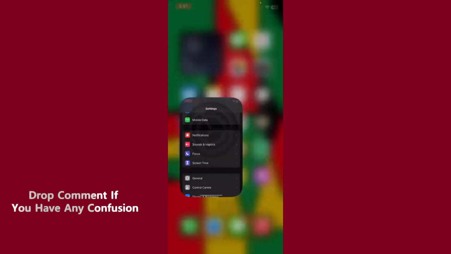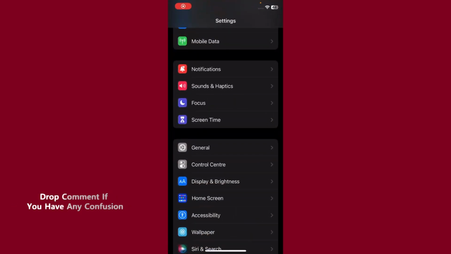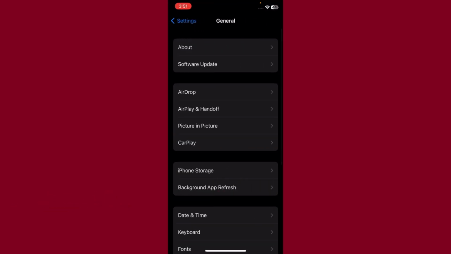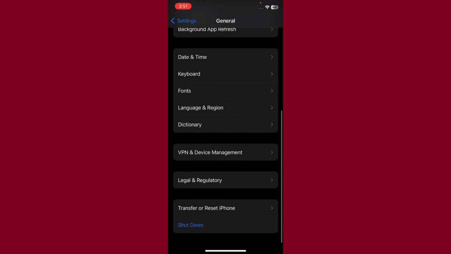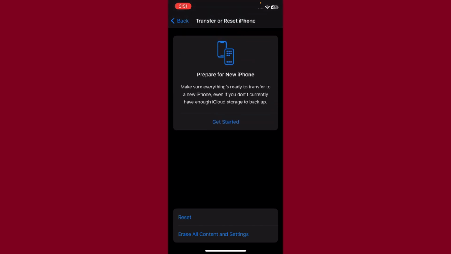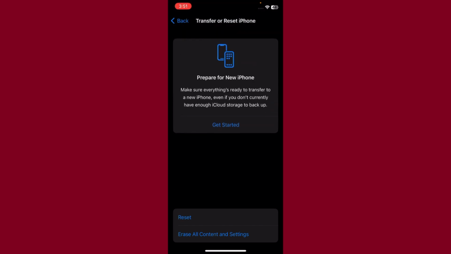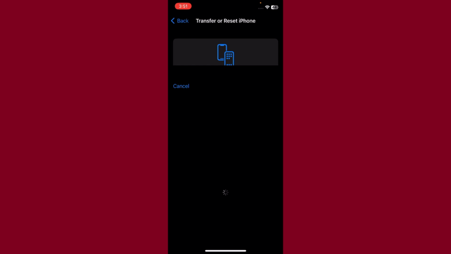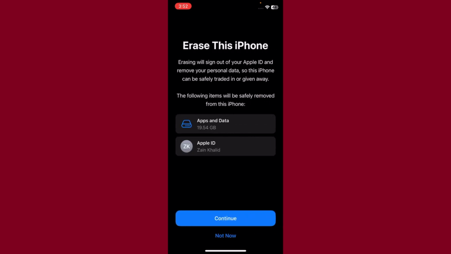First of all, you have to open your settings and click on General from here. Once you do it, now scroll up and here you will see Transfer or Reset iPhone. Just tap on it, and at the bottom you will see Erase All Content and Settings. Tap on it, and once I click on Continue, it will delete all of my data from my device. So just tap on Continue and process it step by step. So this is the simple way to delete everything from your iPhone.